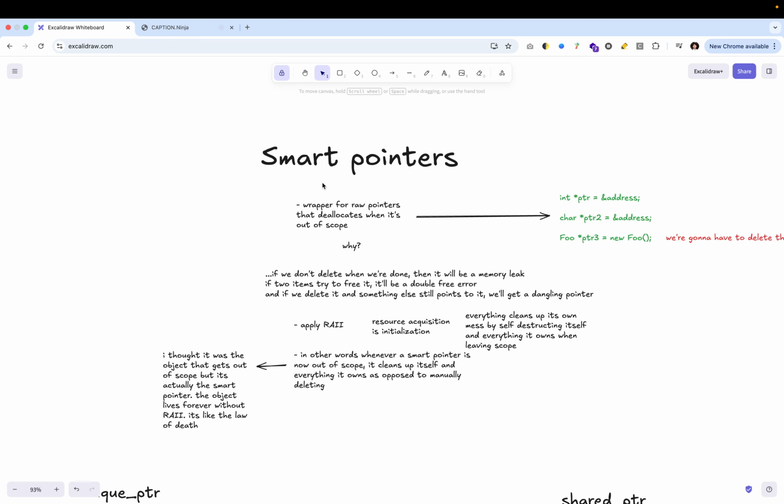Okay, this is an explanation of smart pointers in C++. So, smart pointers are essentially a wrapper around raw pointers, and they solve a number of problems that raw pointers have. Let me explain those problems.